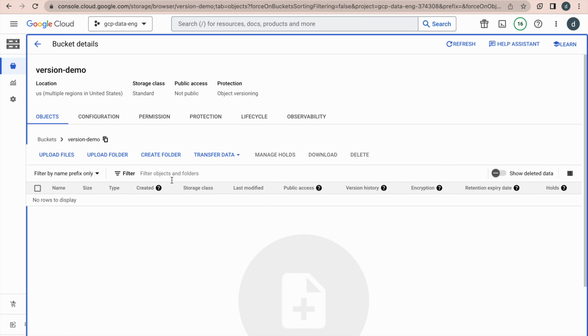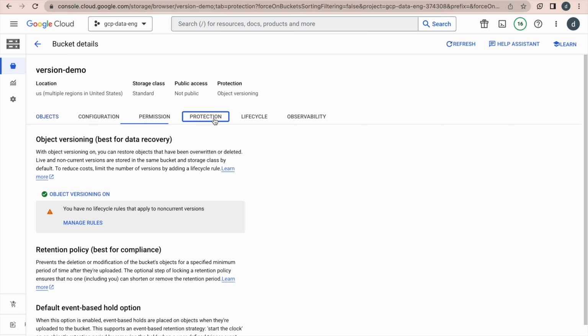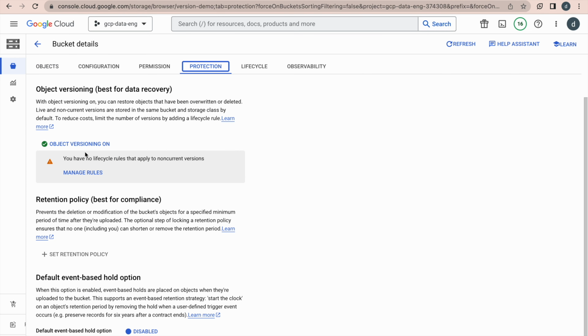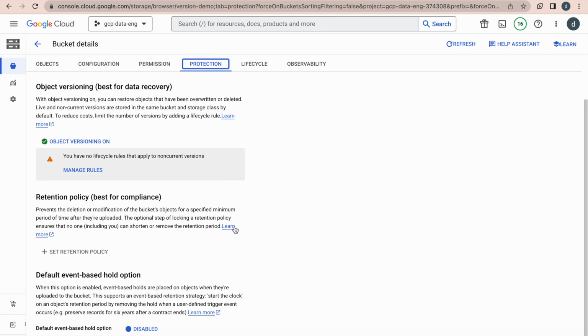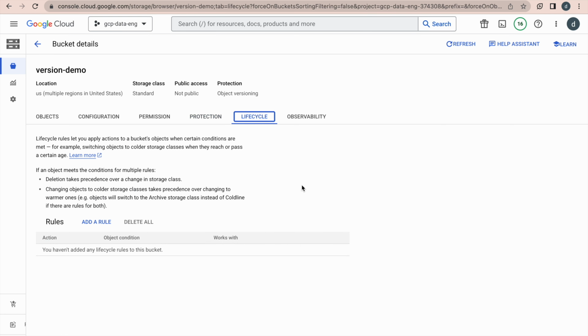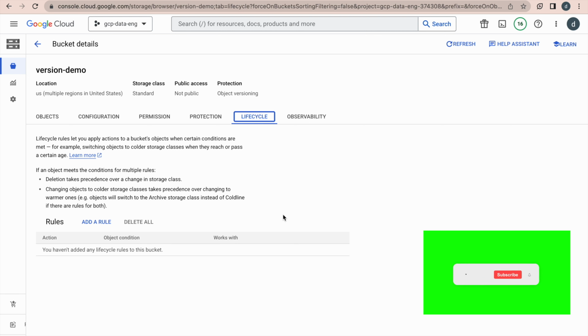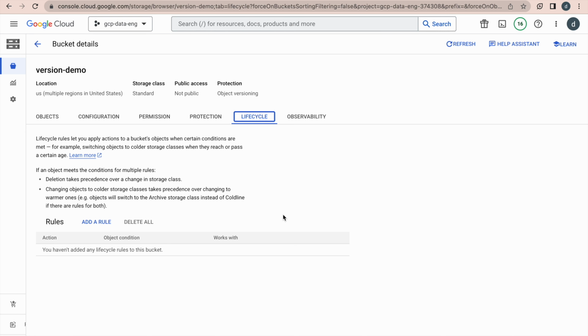Go over here. Now there are no objects or no data, so click on this protection. Okay, now object versioning is on, but there are no lifecycle management rules. By using CLI commands, by default you won't have any lifecycle rules. If you want, you can apply a few lifecycle management rules to preserve a number of non-current versions and also to delete a non-current version if its existence reaches a certain period of time. Okay, so I hope it is clear.